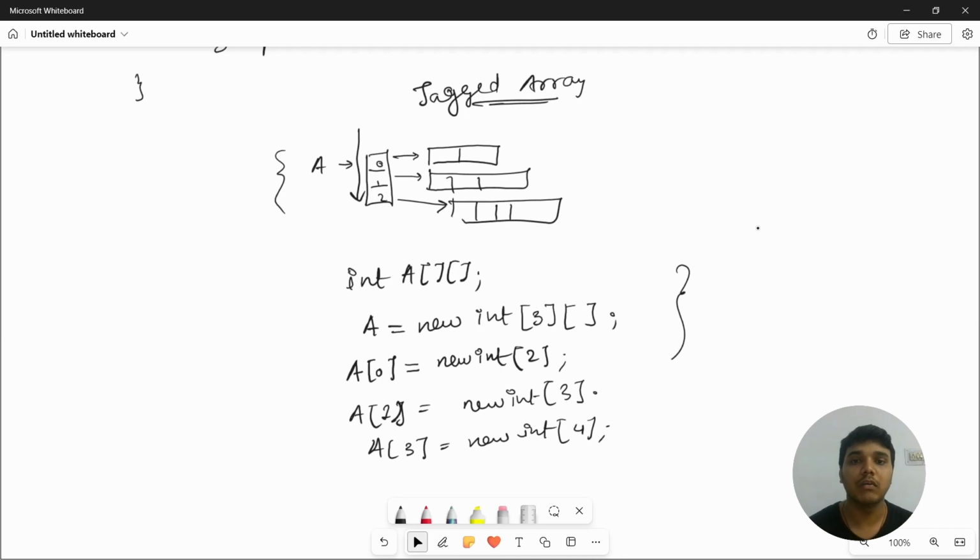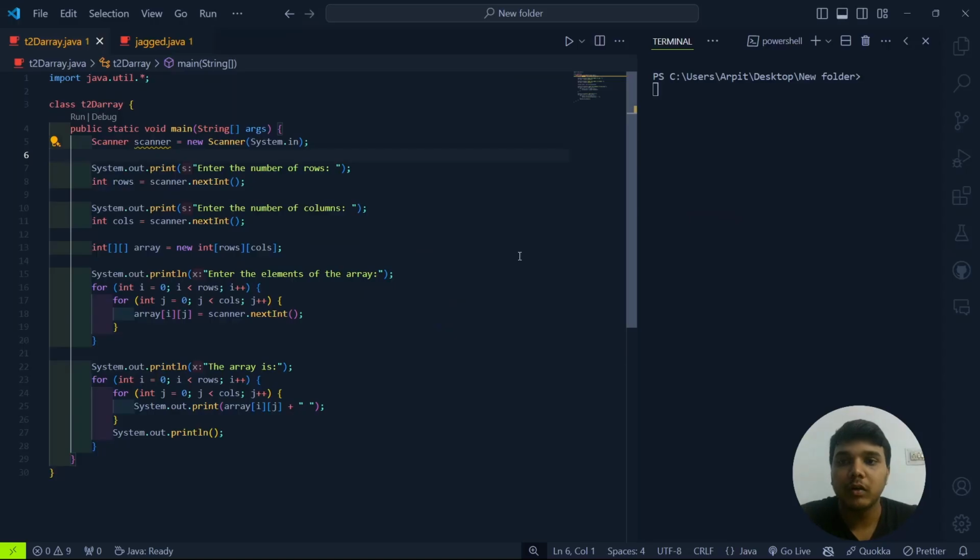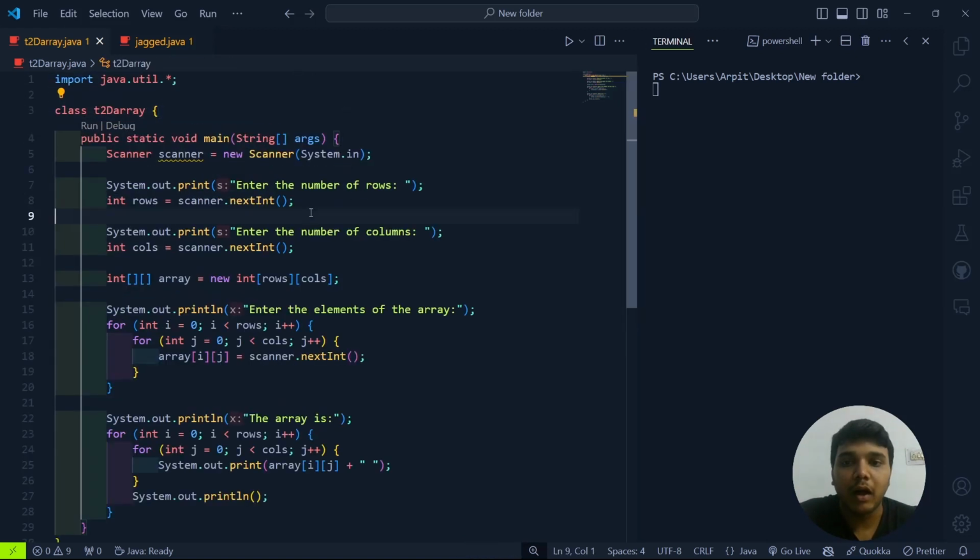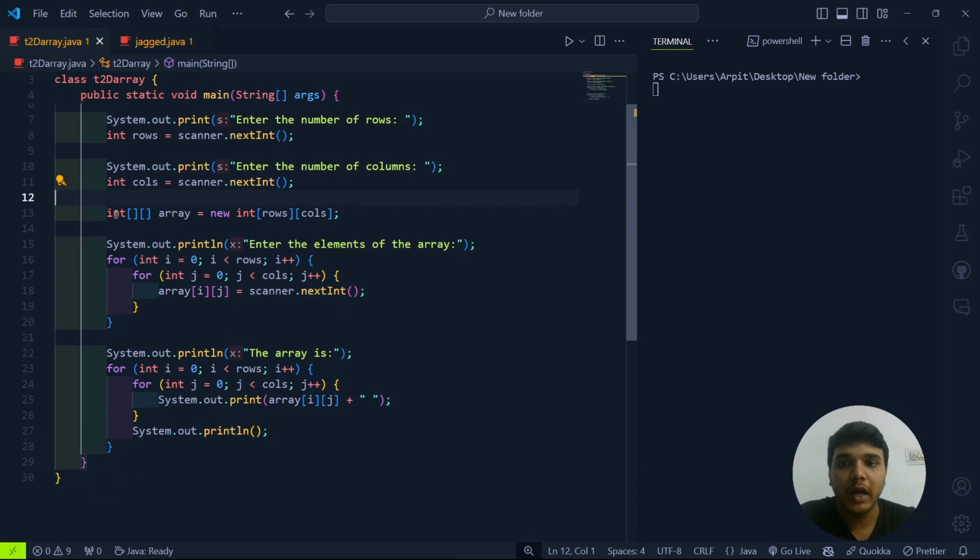We are going to cover these questions in VS Code. Here I have written the following code. In this line, we have already discussed this multiple times, so I'm not going to discuss it. Here I am taking the first input from the user, how many rows we have to take and print. And then here I am taking how many columns we want. And here I am initializing the array based on the input rows and columns.